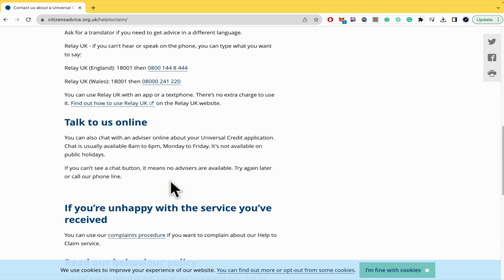That's how you can claim your universal credit online here on gov.uk and in this other page, citizensadvice.org.uk.